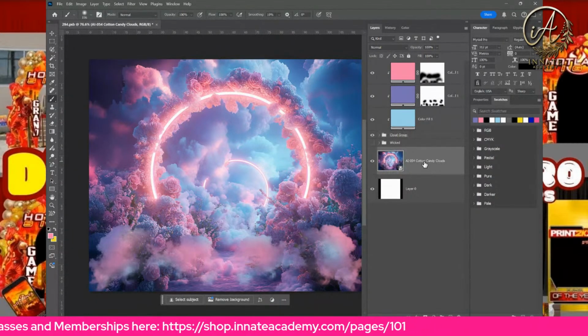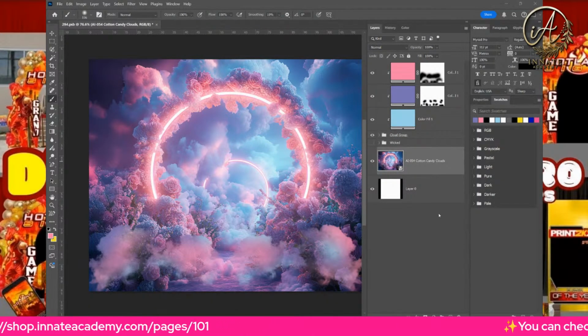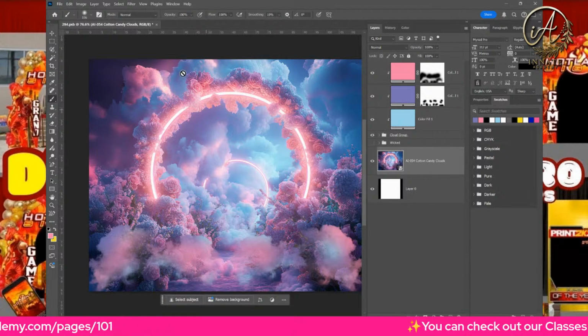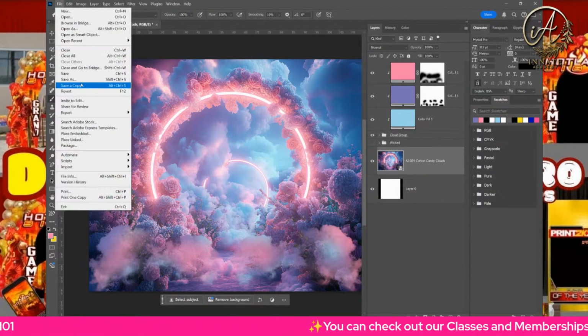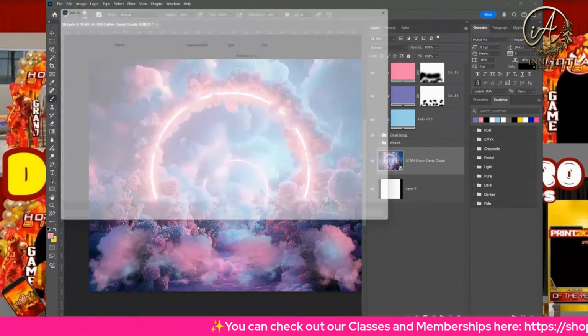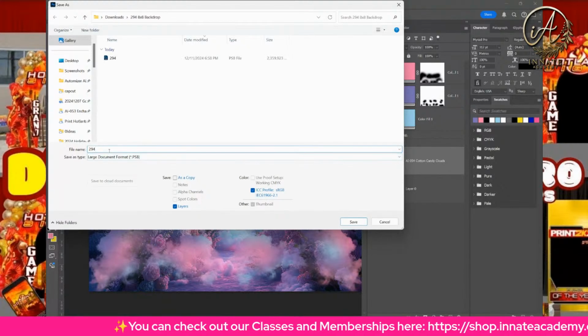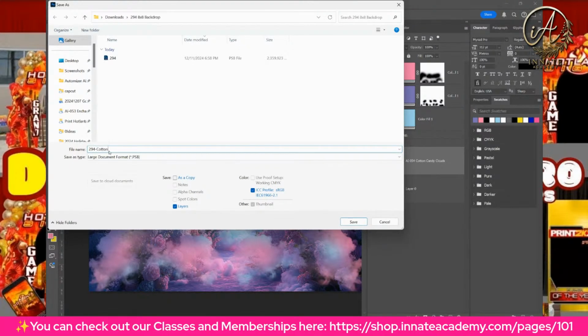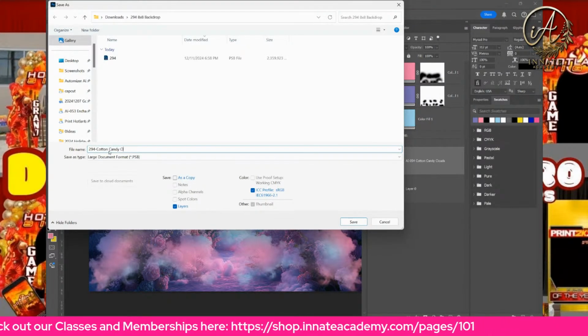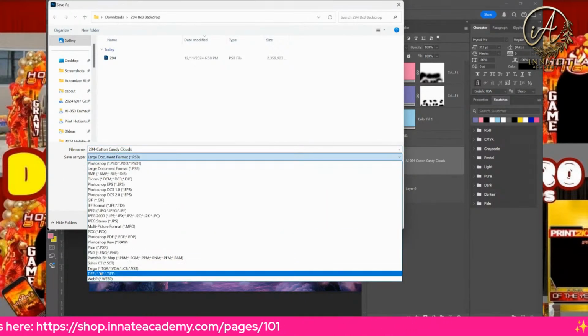So I'm going to do this one more time. Let's see. I don't know. Am I going to do it one more time? I'm going to take this one right here. And I'm just going to make sure that I go ahead and save a variation of this one. I'm going to save this one as Cotton Candy Clouds. And then I'll save it as a TIFF.